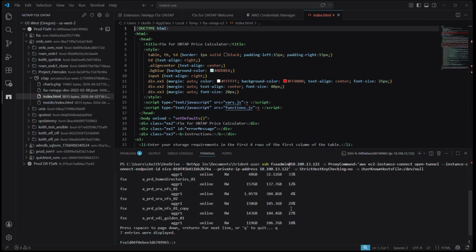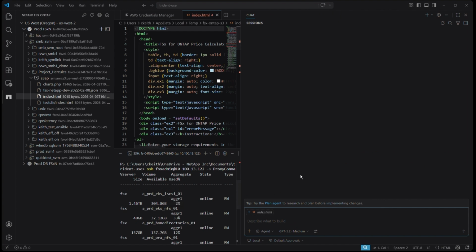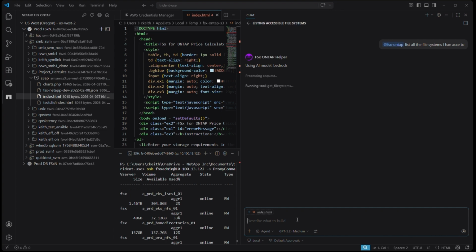Another feature that the extension provides is a helper to Copilot. It basically allows Copilot to query aspects of the file system. Let's see some examples of that. First, bring up the chatbot and then ask a question. To get to the helper, you just do @fsx-ontap and then ask it a question that's geared towards the file systems, like list all the file systems I have access to. And of course, it realizes it just needs to get the file systems. It'll get other aspects of it and then display them on the screen.